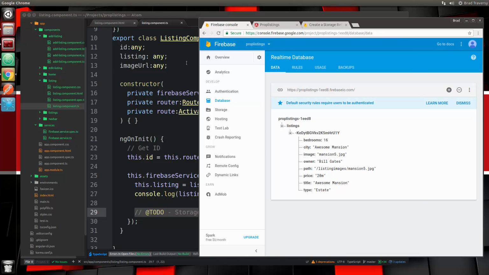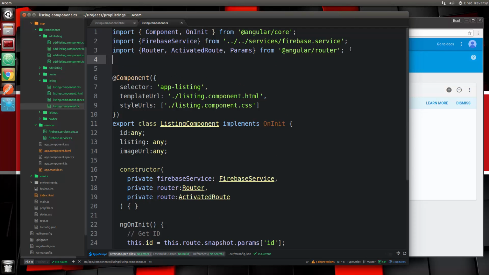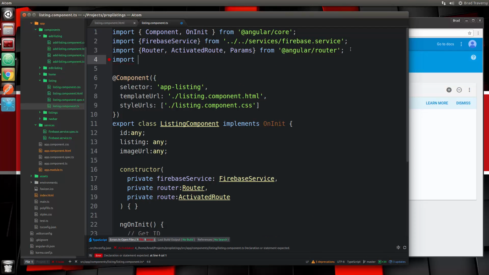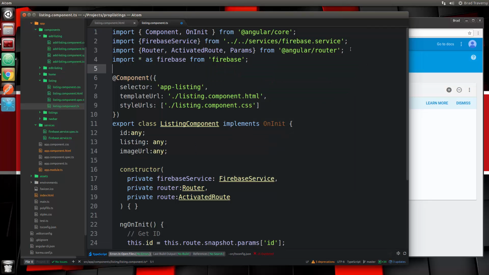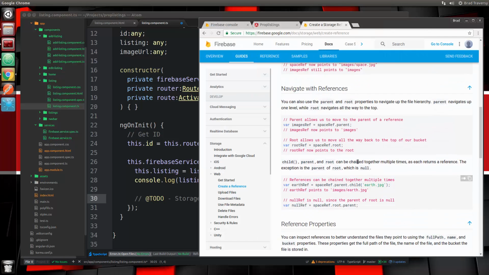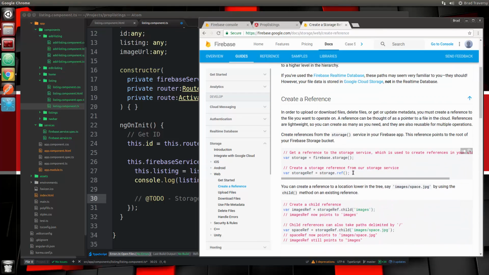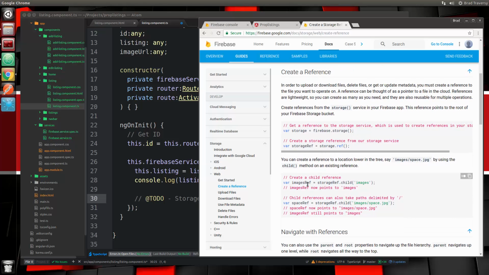Okay, so now we need to go back to our listing component TS file, and we need to import Firebase. So I'm going to say import all as Firebase from Firebase. And then down here where I have this to do, we're going to set the reference to the image just like they did here. Let's see, where is it? So we want to do this, create a storage reference from our storage service, and then a child reference.